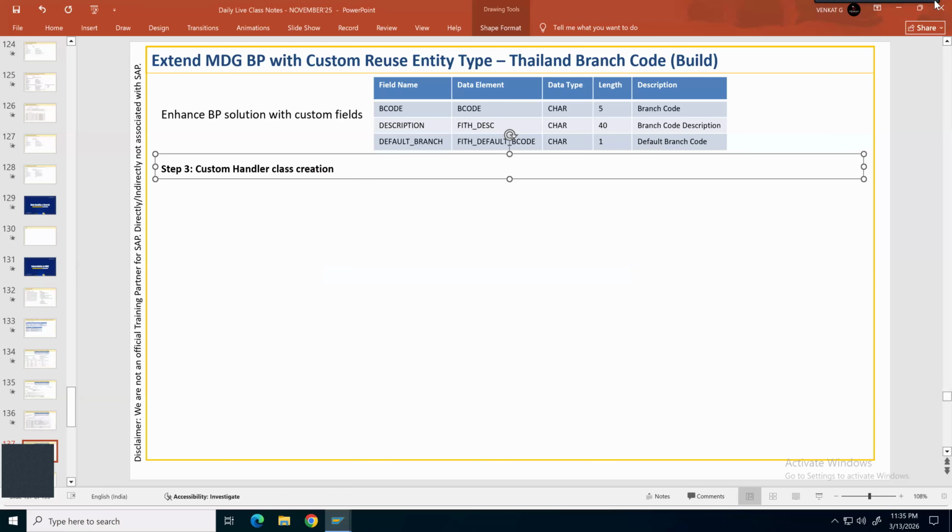Next, we need to create the custom handler class. A handler class is required only for the business partner. If you take material or finance, or any other solution, a handler class is not required. A custom handler class is required when you have a custom entity type. If you have an existing entity and you are just adding attributes, then again the custom handler class is not required. Just keep that in mind.